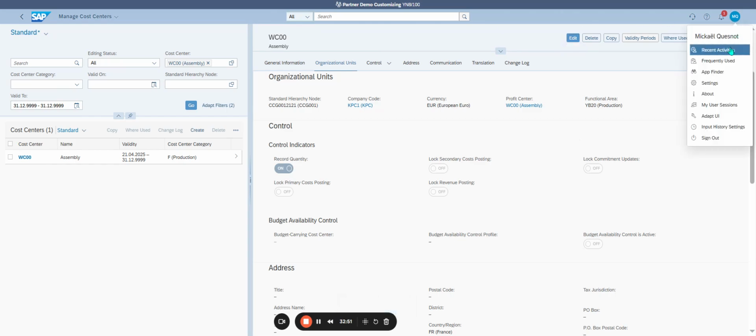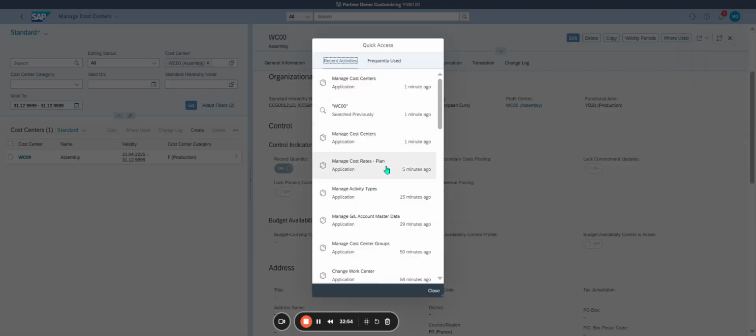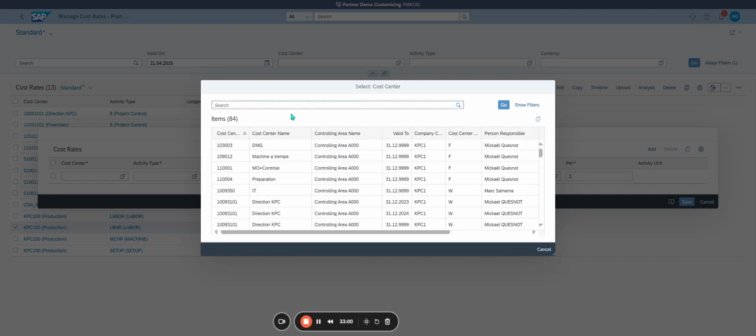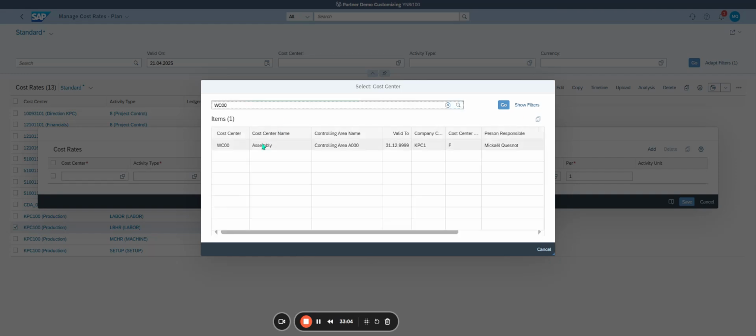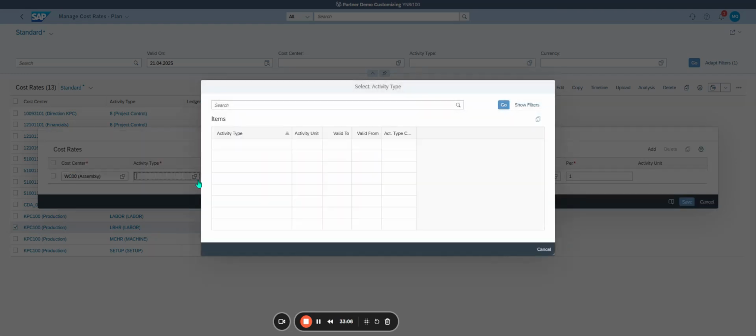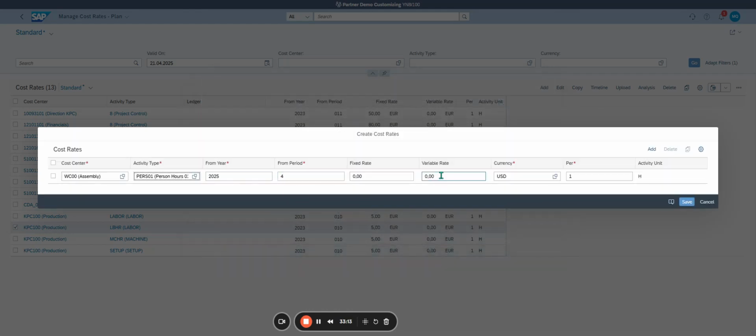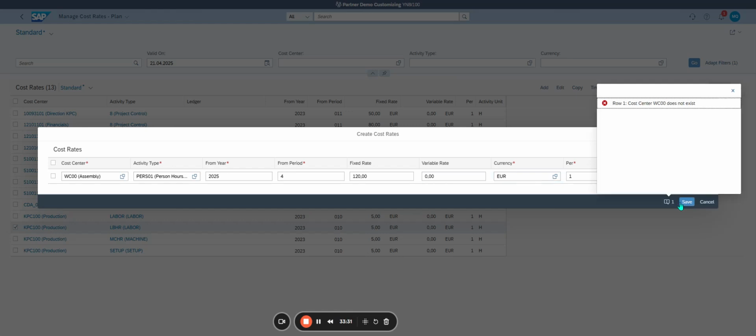I call back recent activity, manage cost rate plan, add cost center WC00, cost center, activity type for person, fixed rate 102, perhaps from period, yep, 0. And I save. Cost center WC00 does not exist.